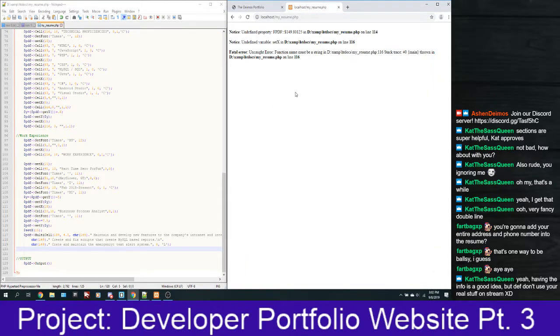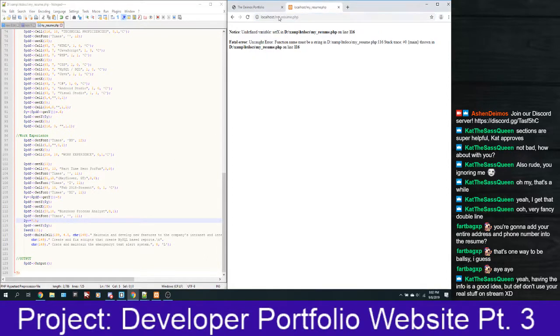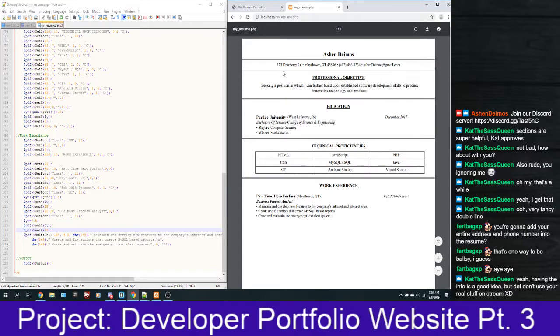Apparently I forgot stuff everywhere. 114. Yep, I typed PDF whenever I just needed Y. And 116. This is what happens whenever you type for way too long. Make stupid mistakes. There we go.